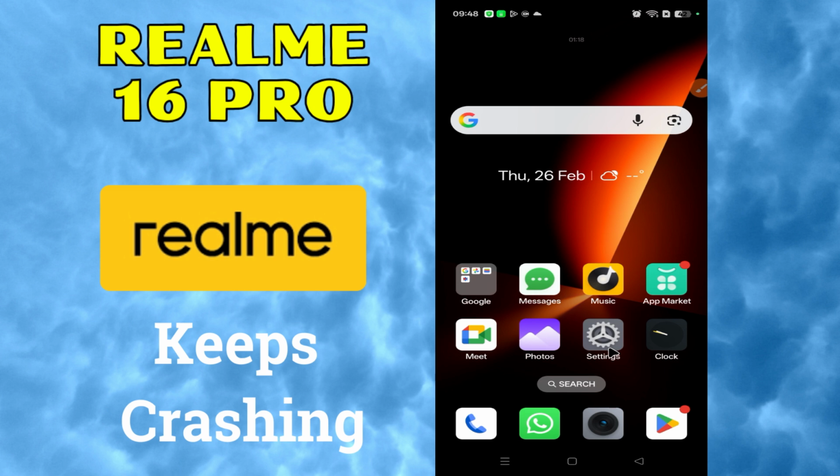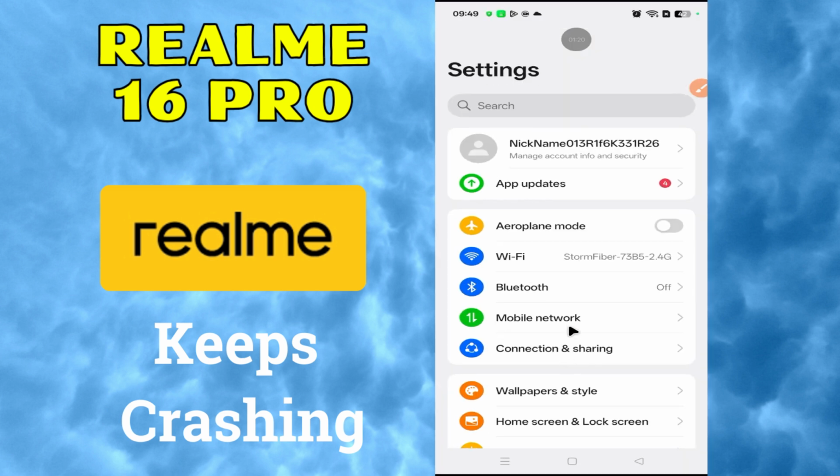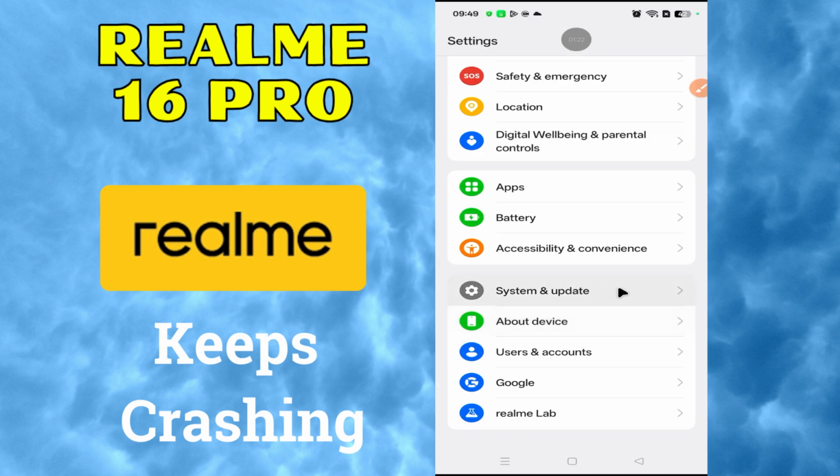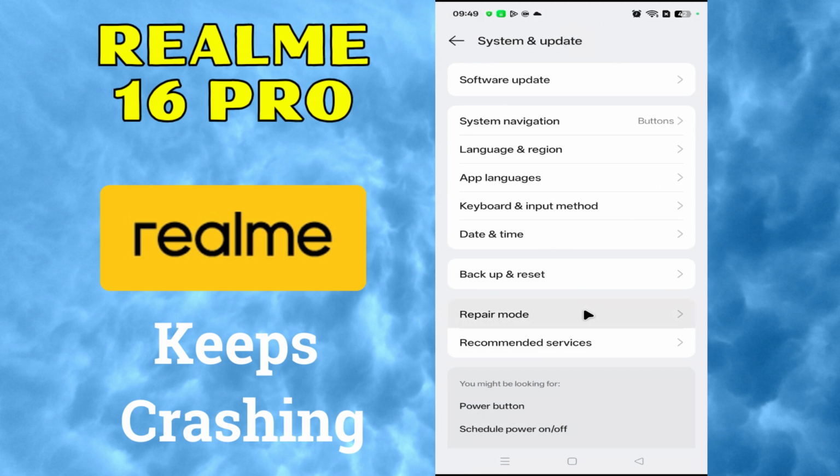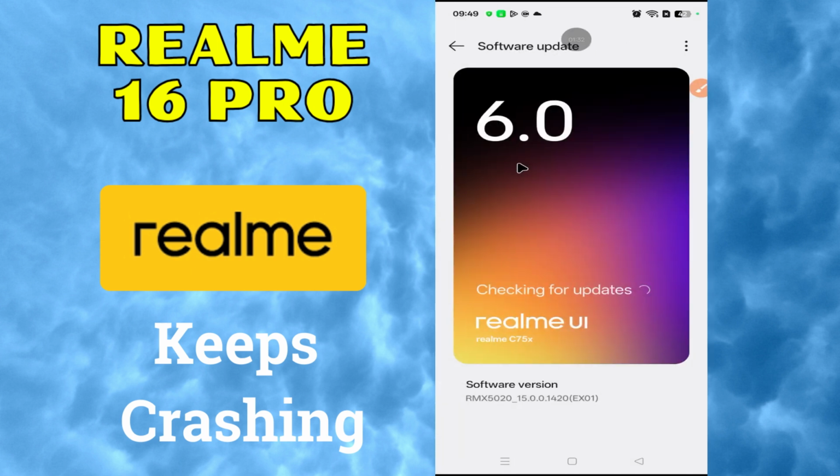But if it's still not solved, again click on the settings app. Scroll down to the end, click on system and update. After clicking on system and update, click on software update. You will check that your software update is the latest.